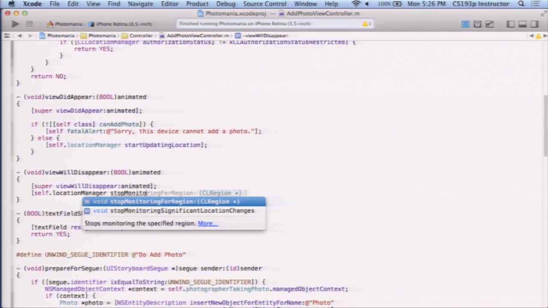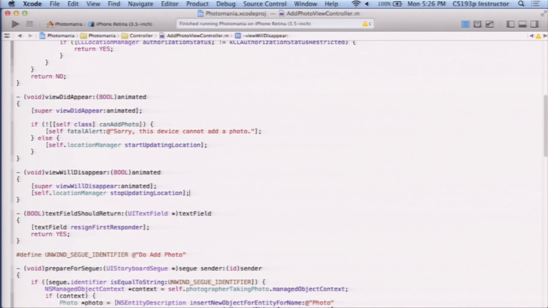Stop updating location. This is presented modally, and so when this thing unwinds, it's going to get released from the heap. And when it gets released from the heap, this location manager is going to get released, and it's going to stop updating. Okay, so it's really not that big a deal.